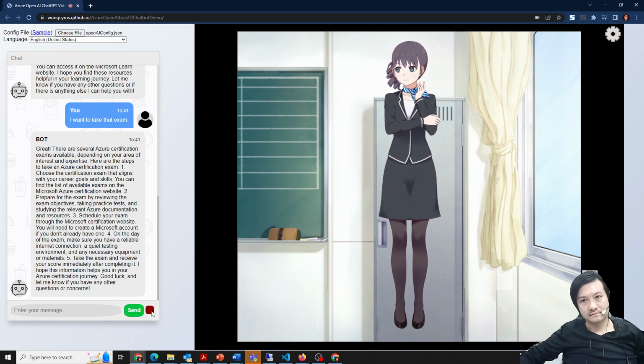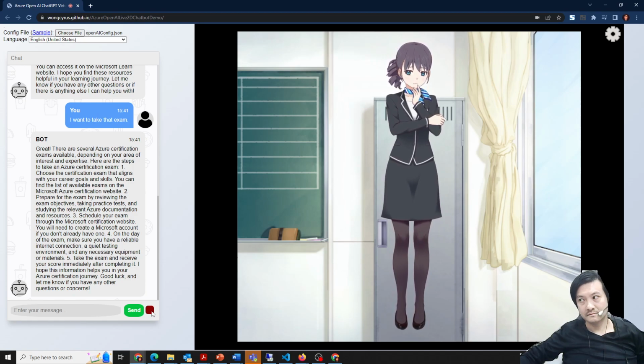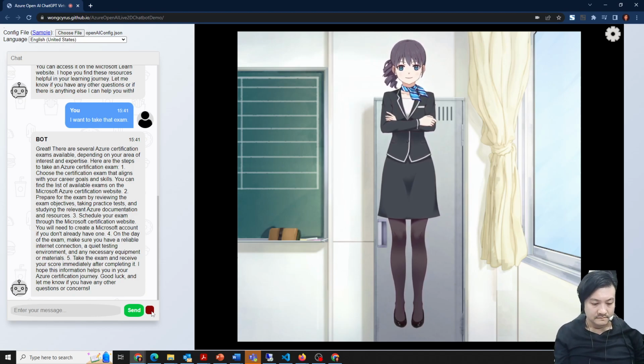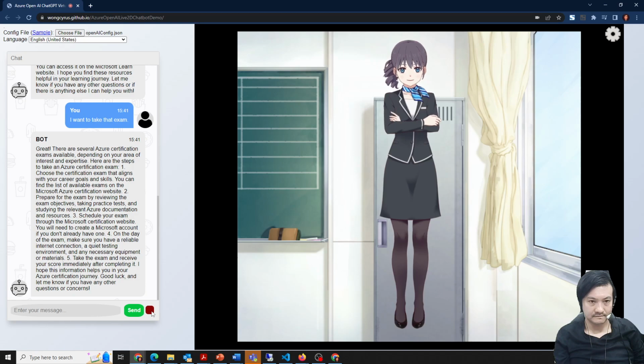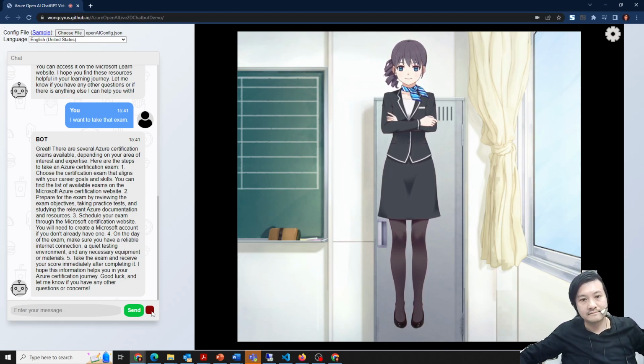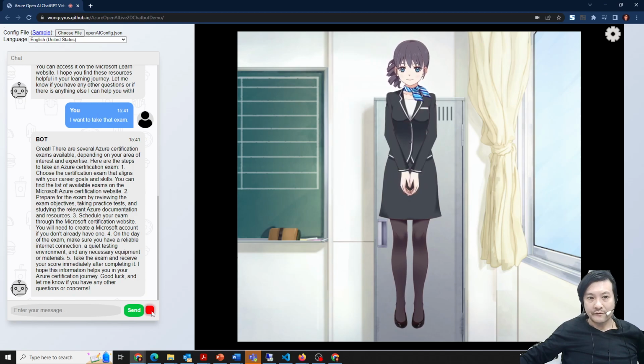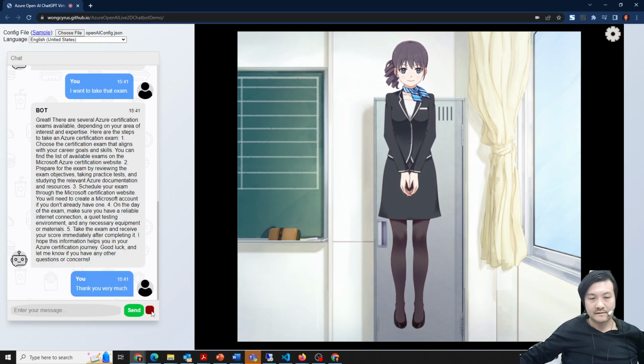Great! There are several Azure certification exams available, depending on your area of interest and expertise. Here are the steps to take an Azure certification exam. 1. Choose the certification exam that aligns with your career goals and skills. You can find the list of available exams on the Microsoft Azure certification website. 2. Prepare for the exam by reviewing the exam objectives, taking practice tests, and studying the relevant Azure documentation and resources.